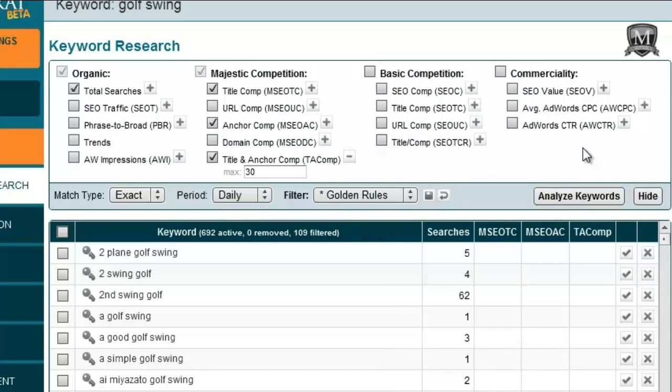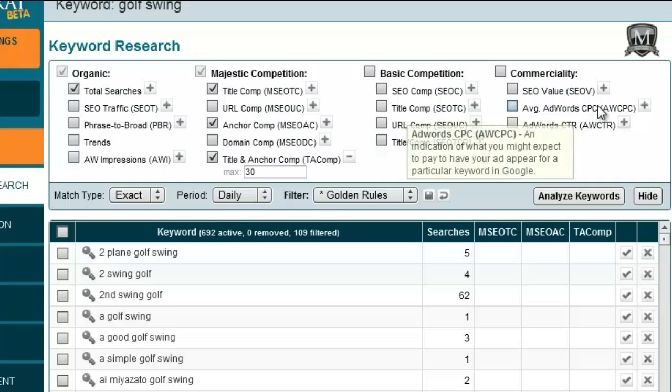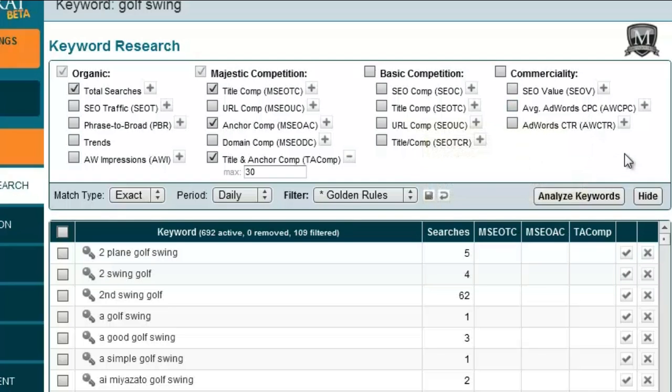I personally don't go out and target high CPC, high cost per click keywords, because if a keyword is $10 cost per click, you can guarantee everybody's going after it. So really that's all I want.